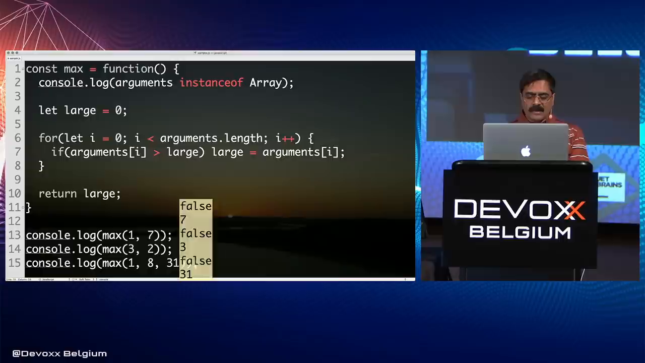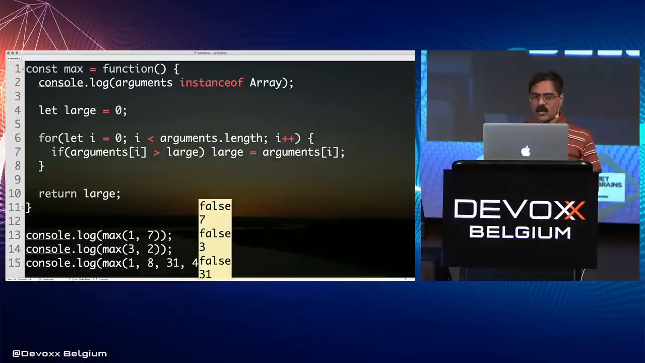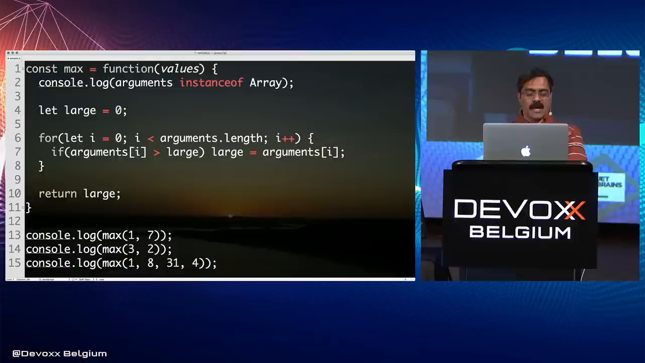But I want to refactor this to better code. So how do we do that? The first thing I'm going to do here is to use values or numbers, whatever you want to call it, but I want to make this a vararg or rest parameter, and you put three dots for that.